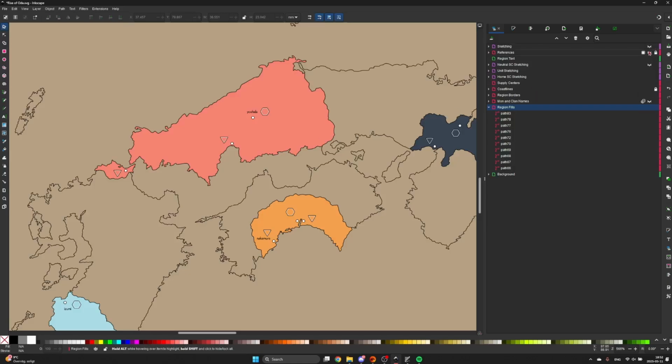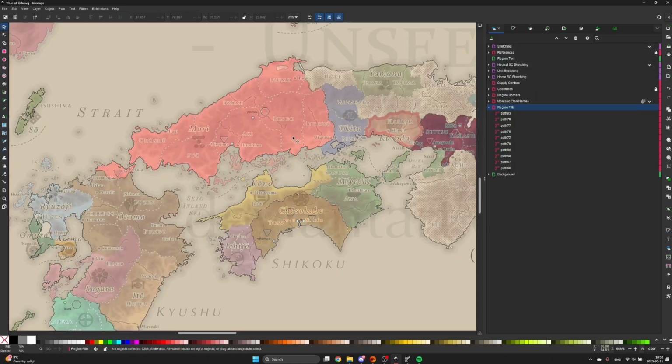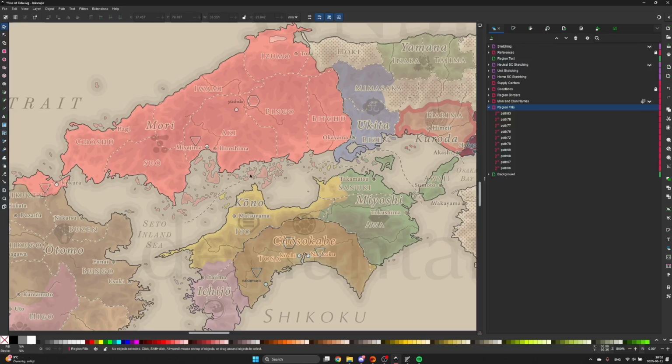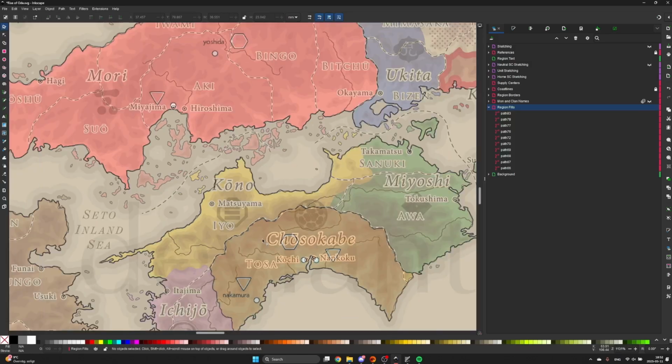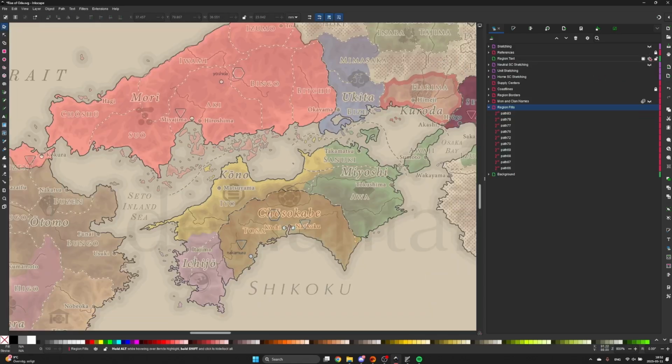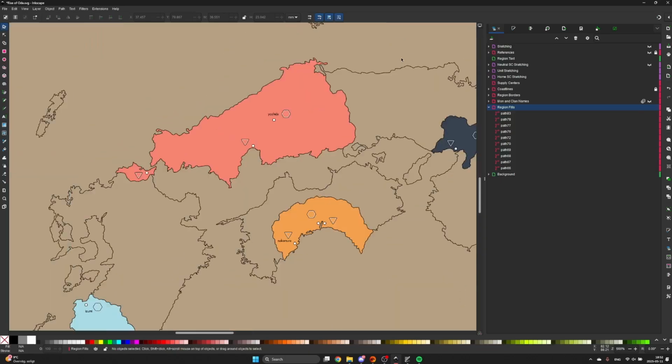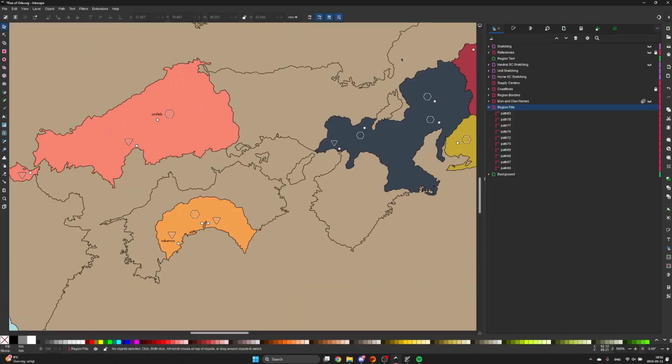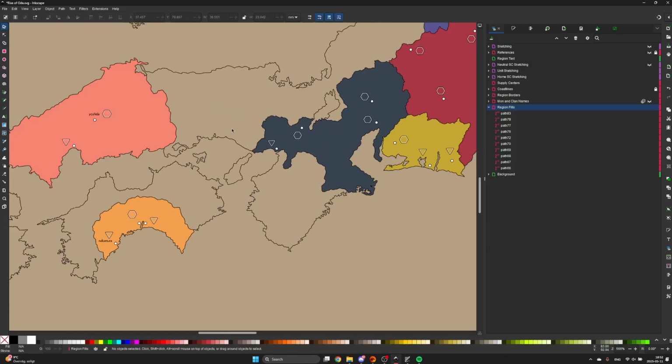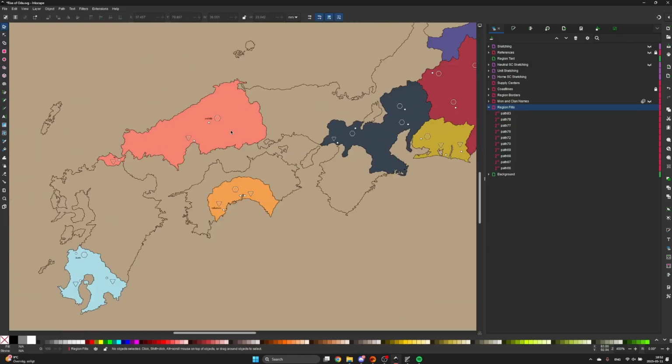I might make an island tile in this area to make sure that the armies can walk over to Kono here as well, and that the armies from Shosokabe can walk over to Mori as well. The main reason why the Mori is set up this way is because I wanted the army to be as east-facing as possible, because it's the region where armies will be the most useful.